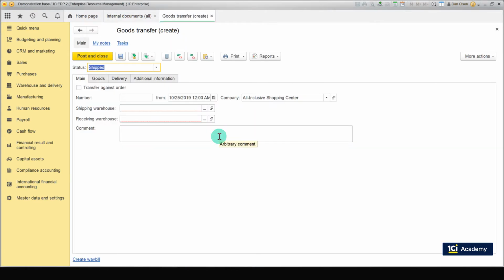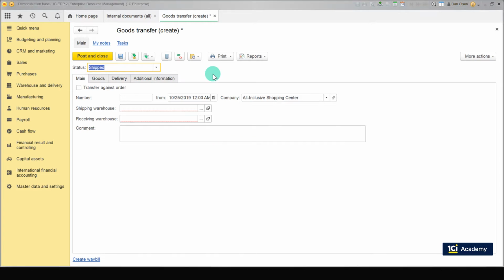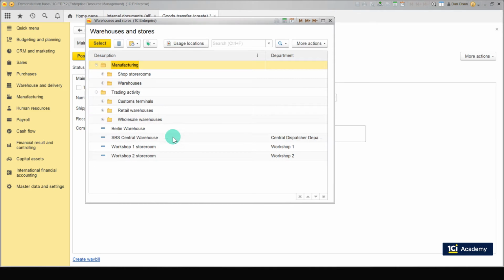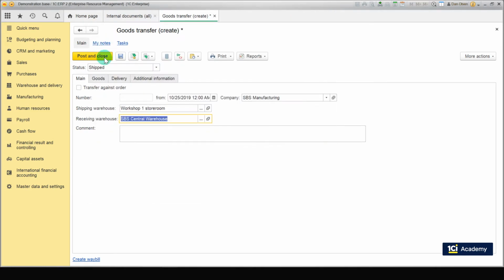Fill in the warehouse data. Set company to SBS Manufacturing. Set shipping warehouse to Workshop 1 storeroom. Set receiving warehouse to SBS Central Warehouse.